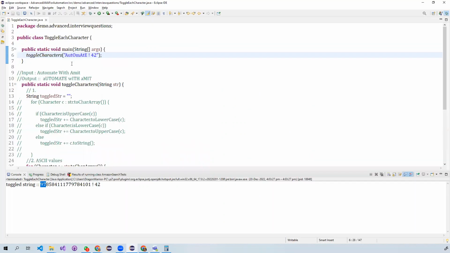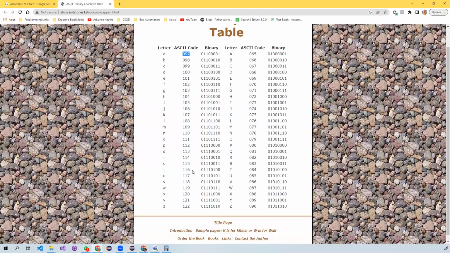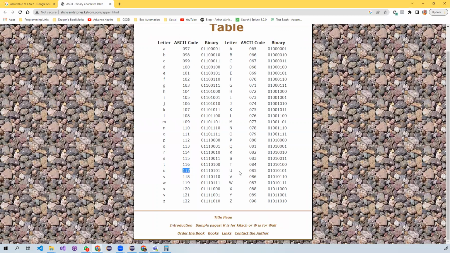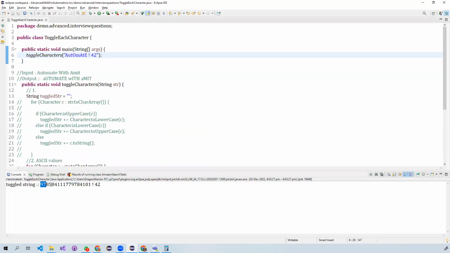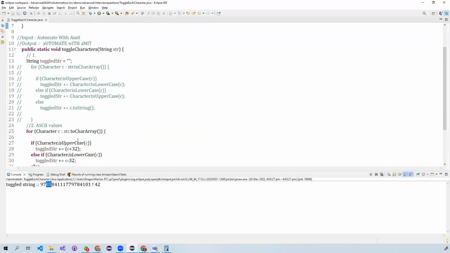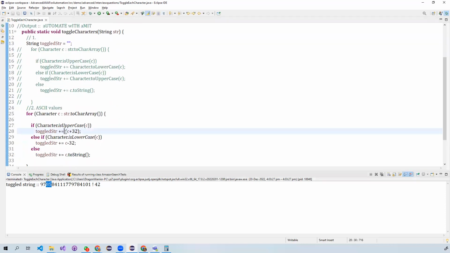Likewise, small u is 117, and it converted into capital U, so it printed 85. So it has just printed the ASCII code. We need to cast these numbers into characters. How to do that? We can just put char within the parenthesis. In this way, it is going to be casted.